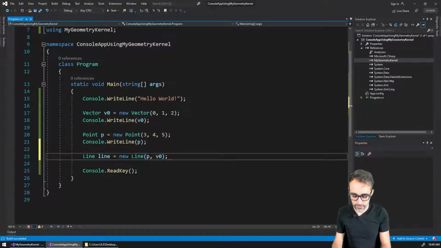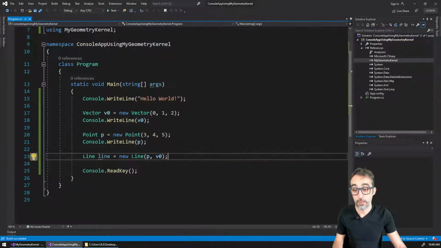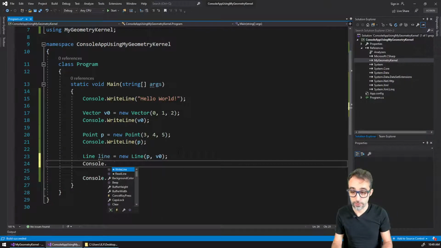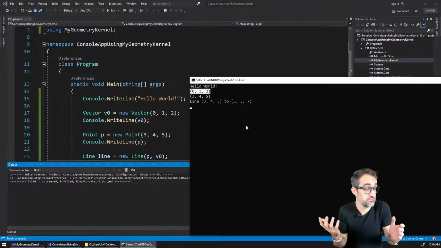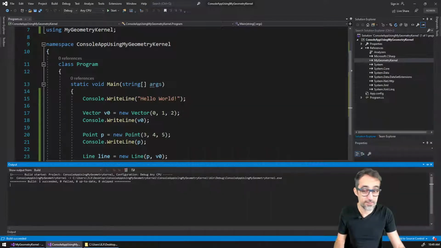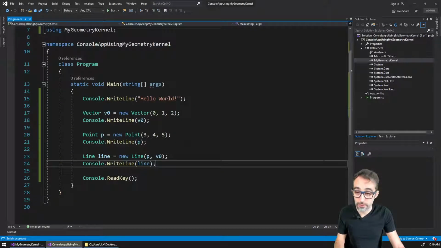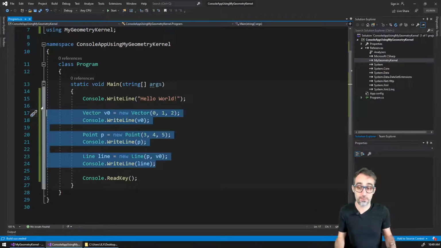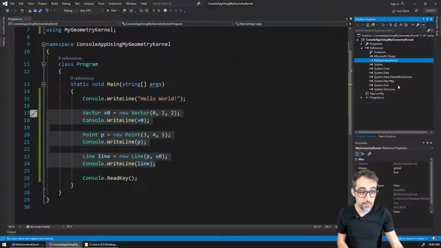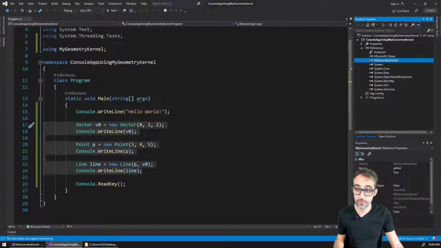All right. And then as I run this, let me print to the console WriteLine. That was confusing to say. You see a line from here to this other point, which is the one that is defined by this vector. Okay, so nice. So now we have the power to write a full-fledged program that uses vectors, points, lines, etc., because it has been properly referenced here in my geometry kernel.